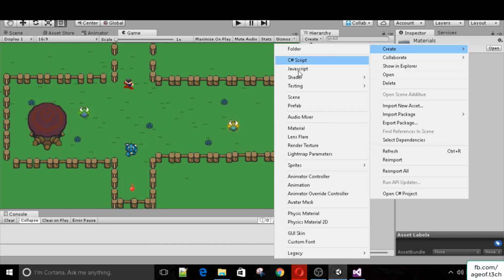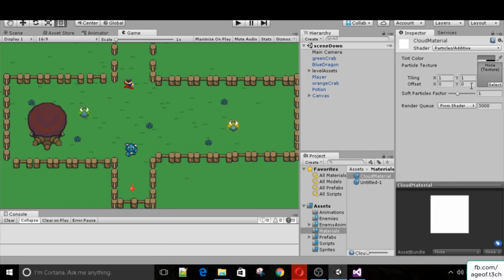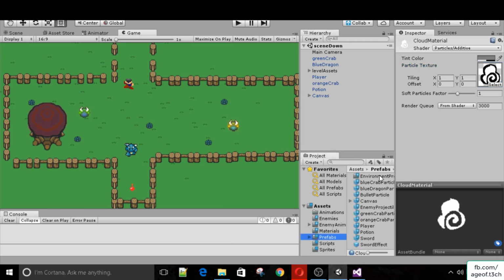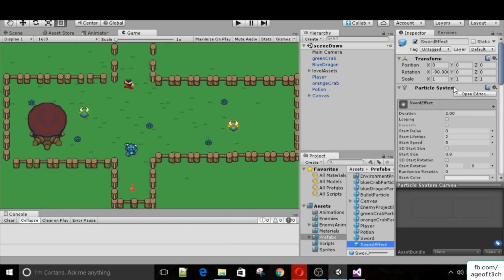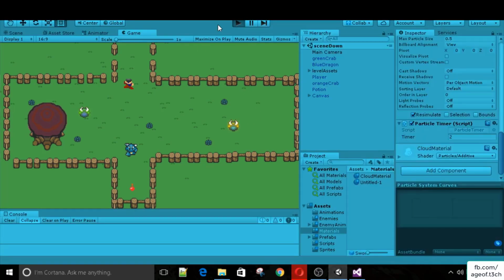And currently I won't go into too many details on how I'm going to create this, so I'm going to create a new material. I'll call it a cloud material, and make sure the shader is set to particles, additive, and now I can choose this cloud texture as a texture of this material. Now if I go to my prefabs where I have my sword effect and other effects, if I lock this and go to my materials, I can drop this cloud material as a material to the particle. So now this particle will have a material, which is going to be this cloud material we just made.